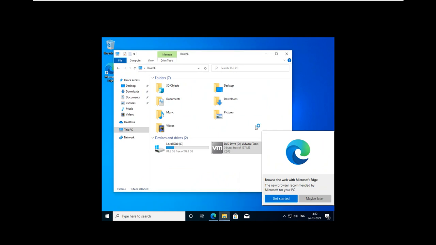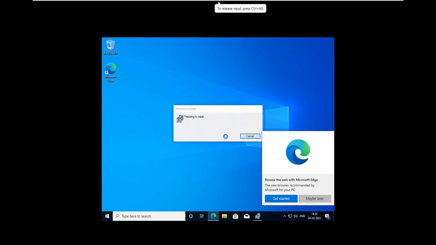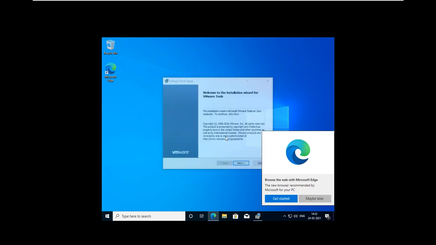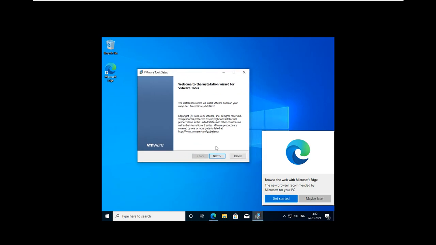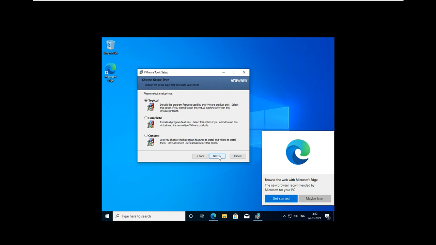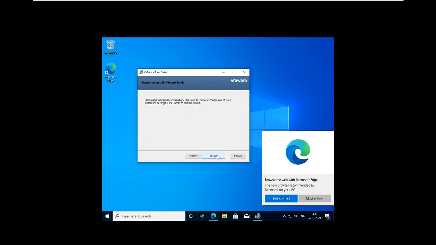And I just have to install it. Installation of VMware Tools is very easy. Just select Next and Typical, Next and Install. After it installs, it will reboot the system. After that our system will have all the drivers for the virtual devices.